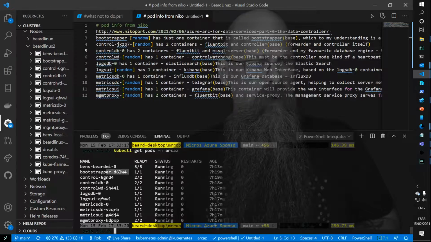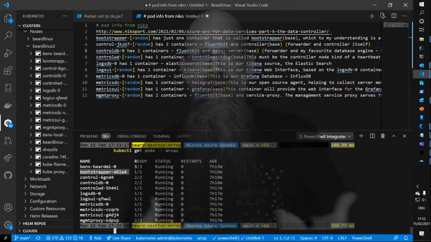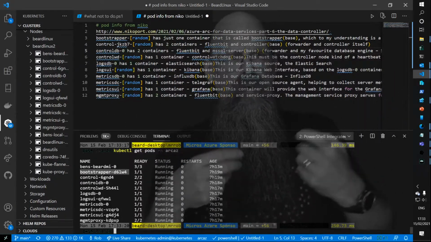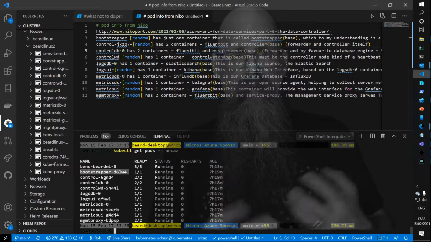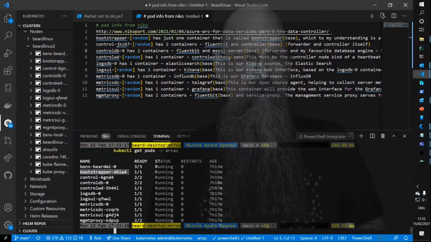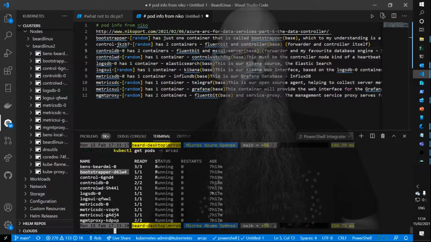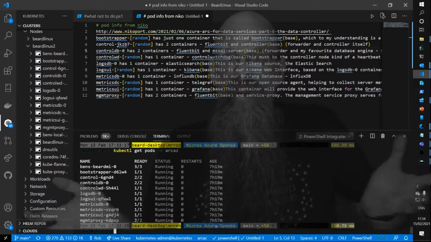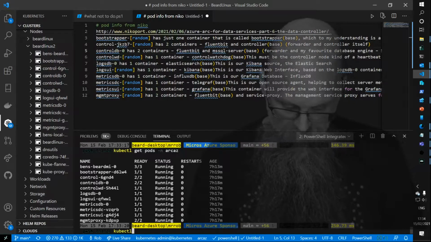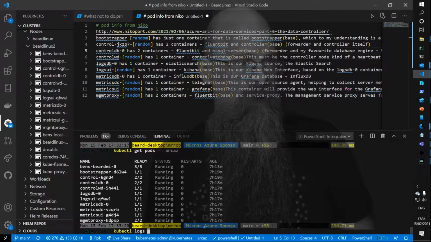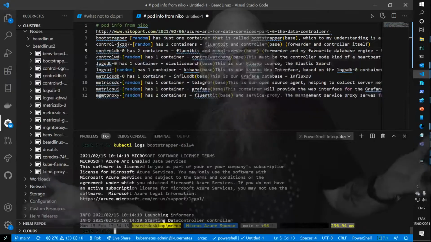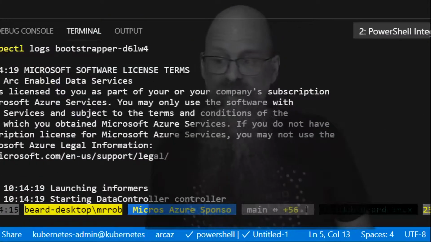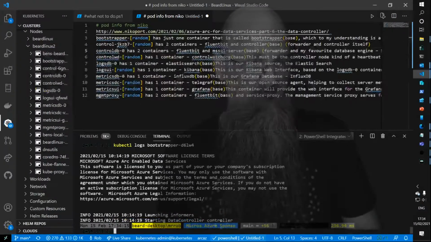So we've got our Bootstrapper, and the Bootstrapper is the first controller that comes up. You see in the top, there's my friend Nico's blog post about data controllers and which pods there are and roughly what they do. And the Bootstrapper is the first one that you see come up, so it's a good one to start and have a look at our logs. With kubectl logs, and it's going to be called Bootstrapper and then a random string. So put that up there, and it just says, hey, I'm starting a data controller. And that's literally what it's done since it started.